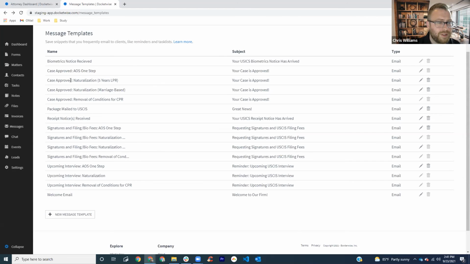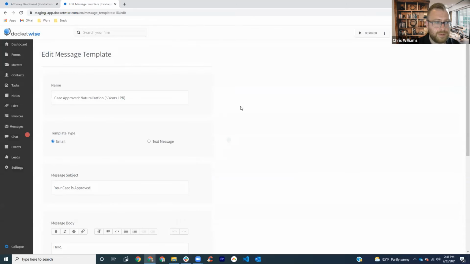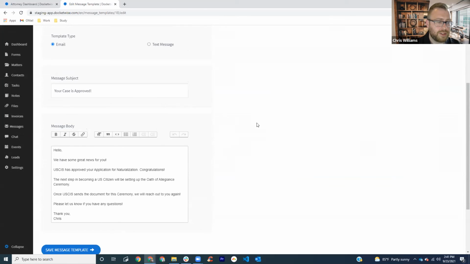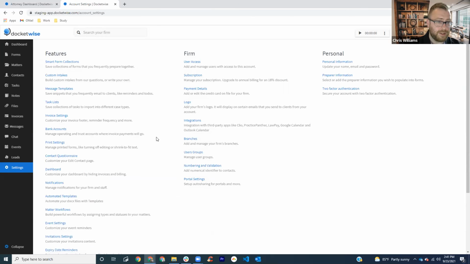So just to give an example, let's say case approved for naturalization. This is just what one of my templates would look like. So this is just something that you would be creating on your own. And then you could add that templated message into a workflow automation.